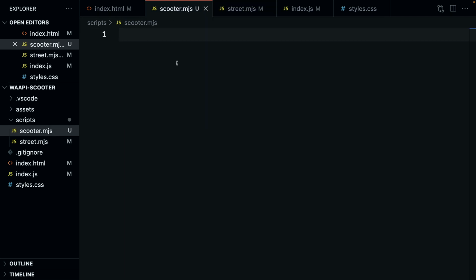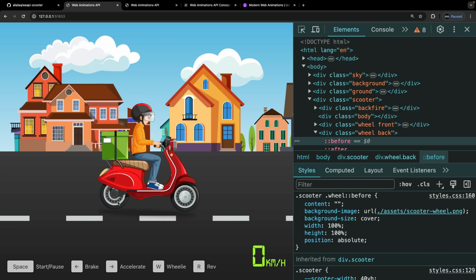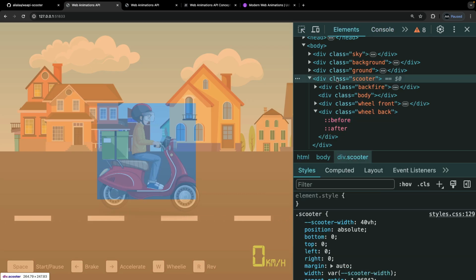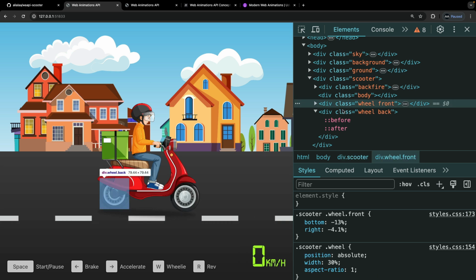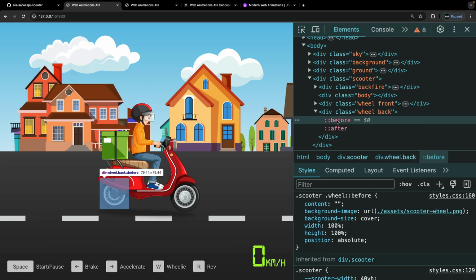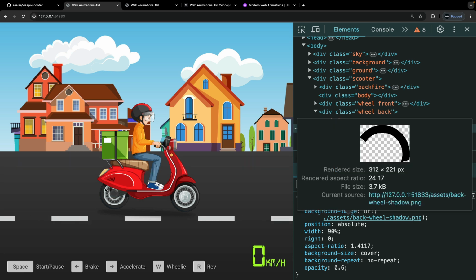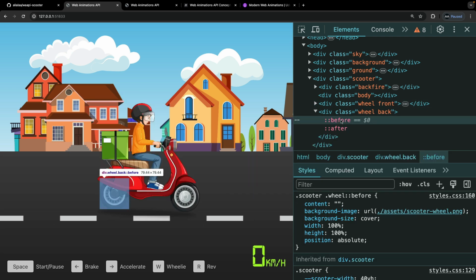And now let's go back here, and remember our wheels are in separate divs. In our scooter div, we have a div for the front wheel and a div for the back wheel. And also remember, we have before and after. The before one is for the wheel itself. The after is for the shadow that is dropped by the scooter on the wheel. So we only need to animate this before pseudo element, right?